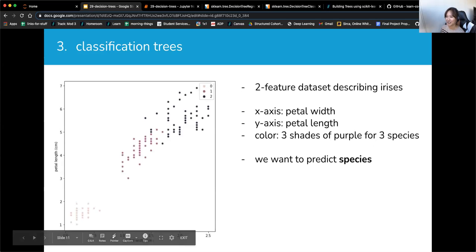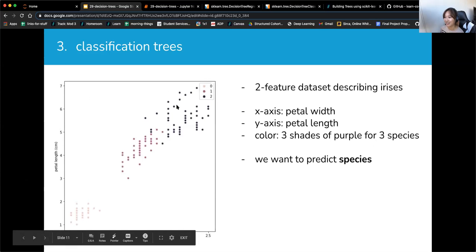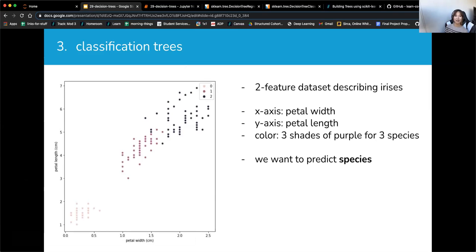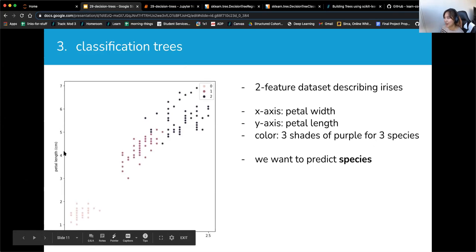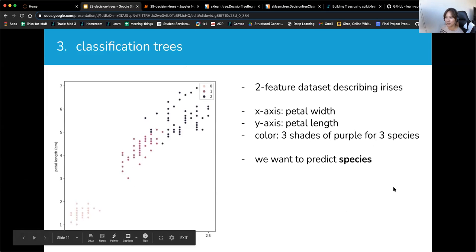So this is our trusty iris data set. Here I only took 2 of the features, petal width and length. These are the only 2 features we're going to consider here. And same concept, you're going to work on splitting your data set. Here, x-axis is petal width, y-axis is petal length, and the 3 colors represent the 3 different species of your irises. And again, this is what we want to predict.